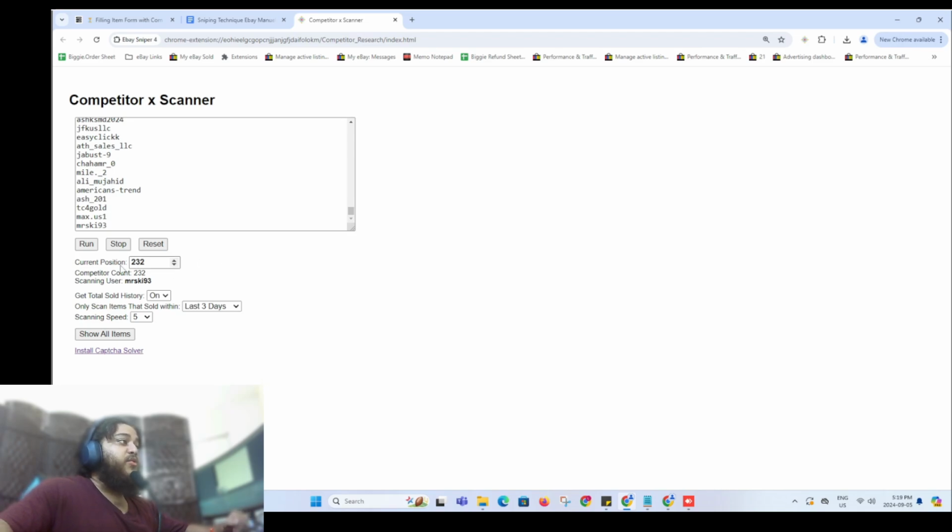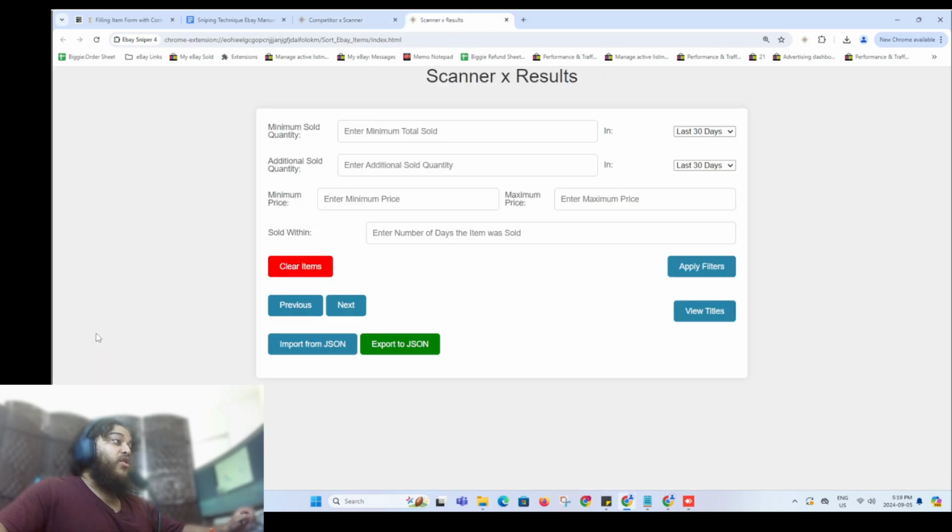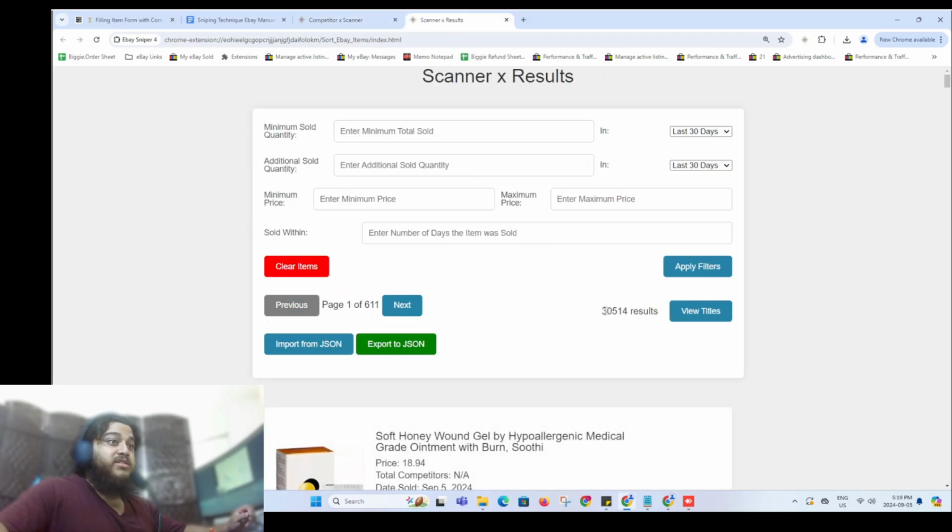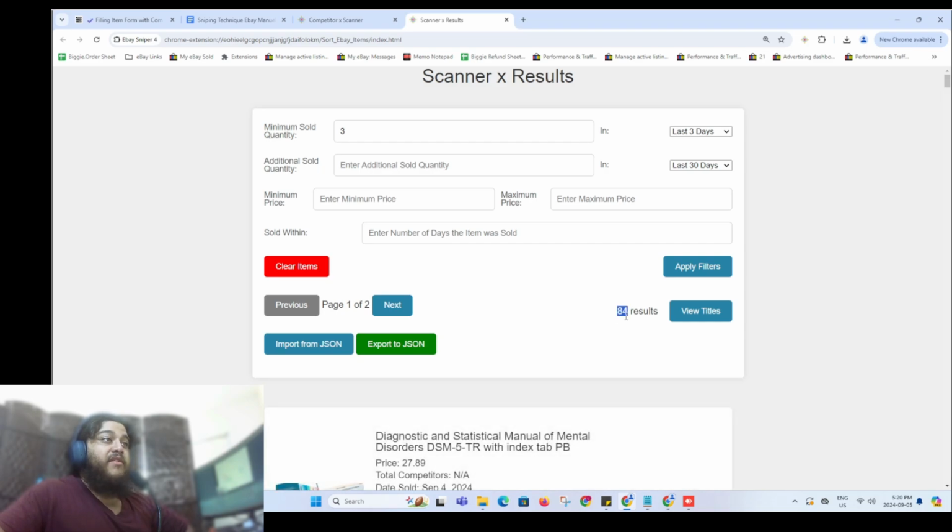All right, so now that we did finish scanning all 232 people, maybe it took a couple hours. Sometimes it's very lengthy. We're getting a lot of research done. We're going to click show all items, and we're going to see that there's 30,000 items loaded. So now we're going to search for items that sold 3 times in the last 3 days, and I'm going to press apply. And now that I pressed apply, we have 84 results.